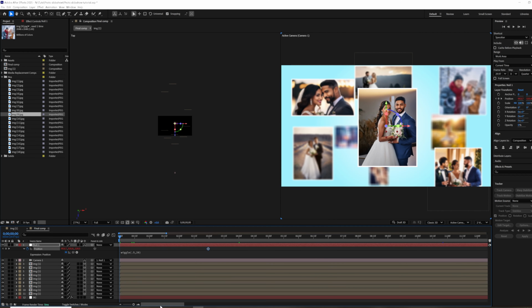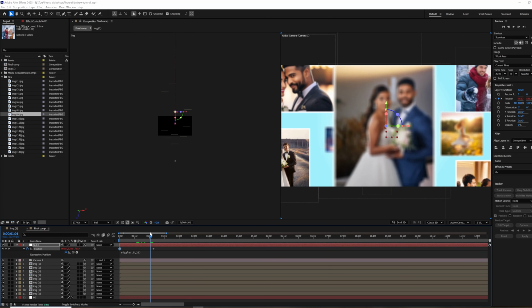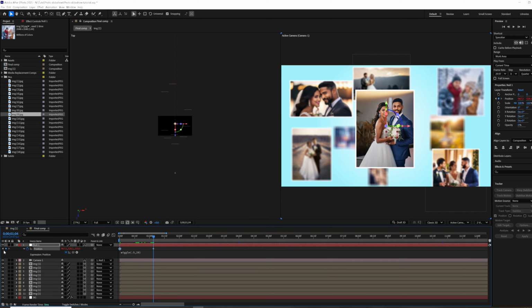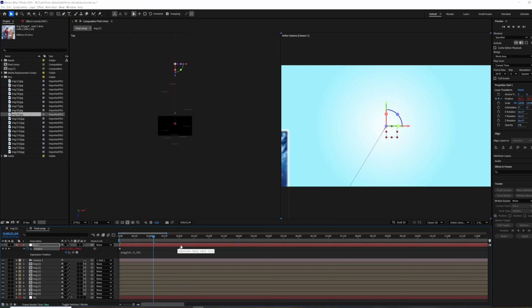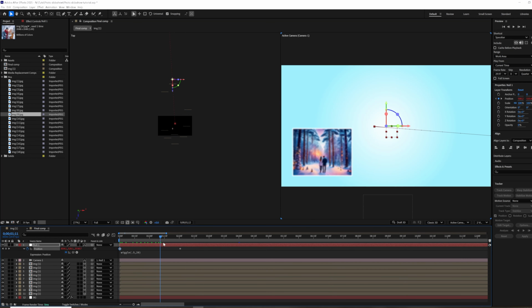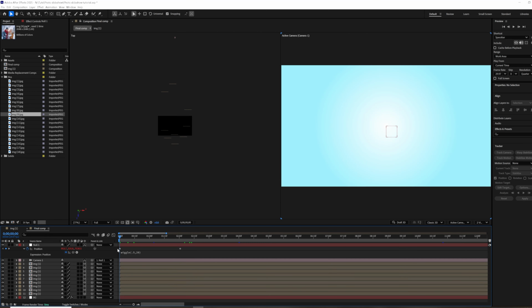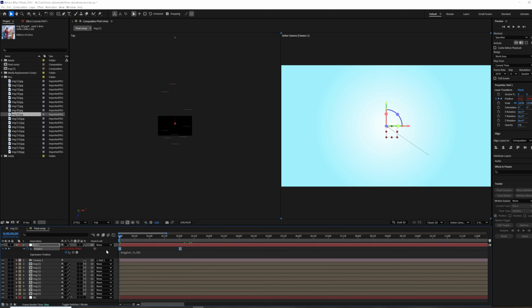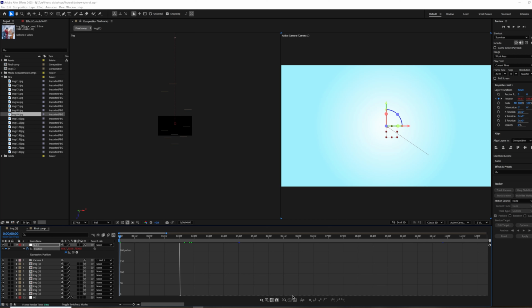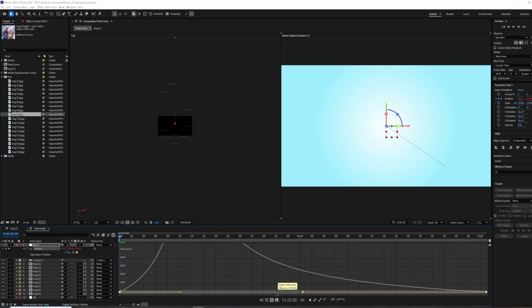Drag it forward, zoom in, maybe right about here. Adjust the Z position. Make sure the time indicator is in the beginning. Maybe it's too fast. Let's drag this a little bit farther. It looks okay to me. Let's select both keyframes and hit F9. Go to the graph editor and adjust the curve. Something like this.